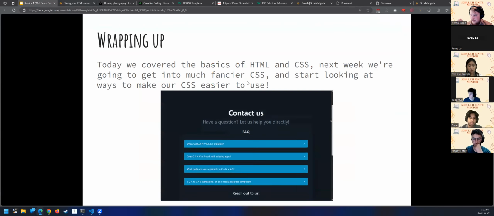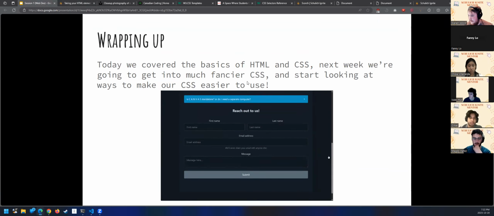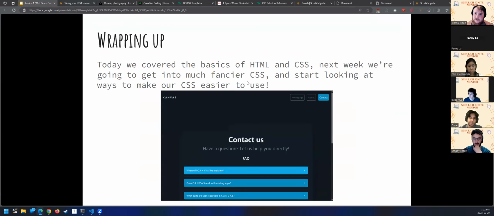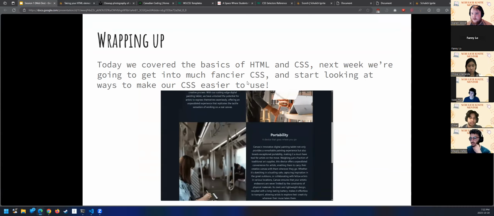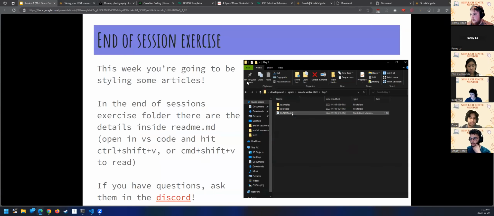So wrapping this all up, today we covered a whole bunch of stuff. We covered the basics of HTML. We covered the basics of CSS. And next week, we're going to look at using other CSS that already exists to make our own CSS a little bit better and be able to make it much, much faster than we could have if we just tried to do everything by ourselves from scratch. So we'll talk about that a lot next week.